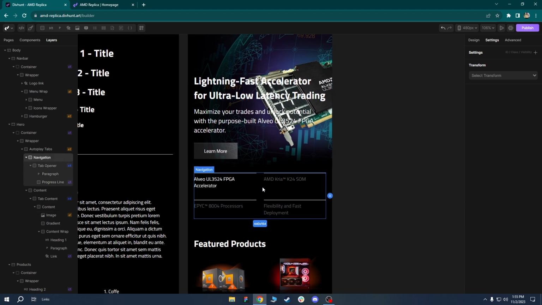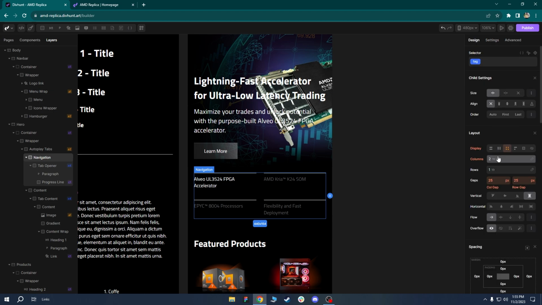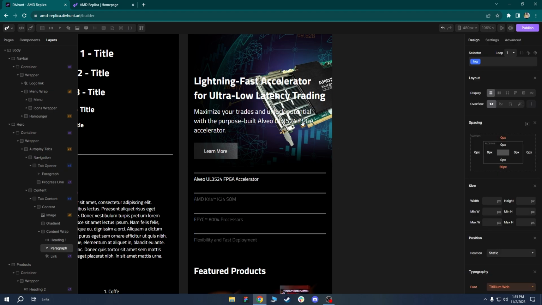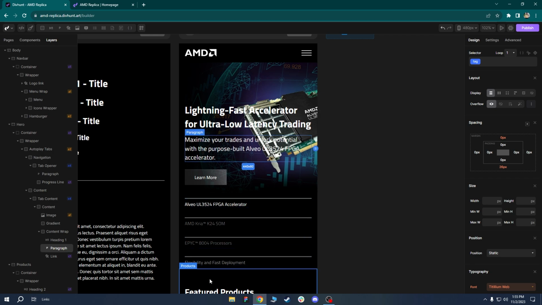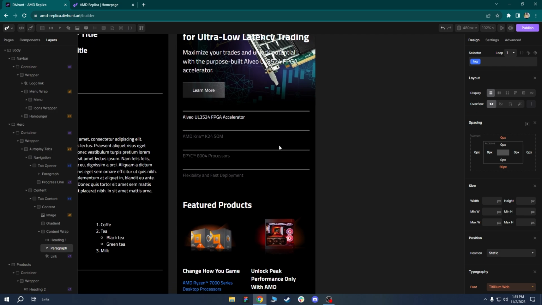And with these links, I can put them all in one column. So let's go here in this grid. And yes, this looks pretty well organized. So let's now advance with other sections.